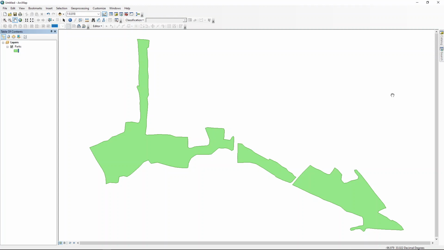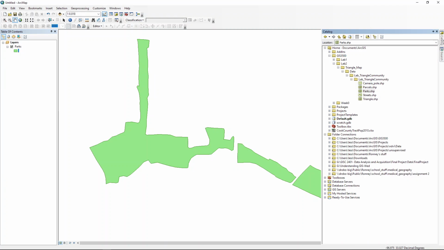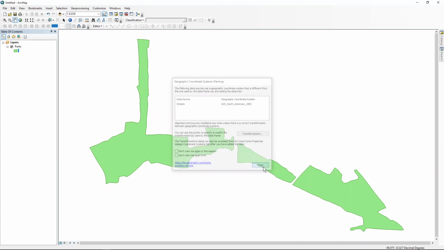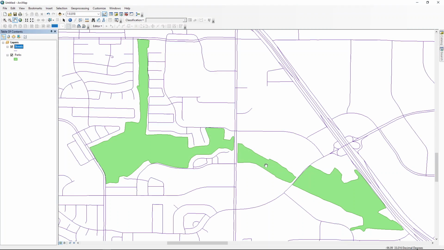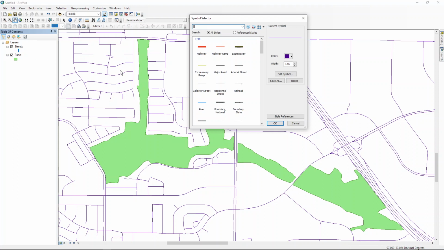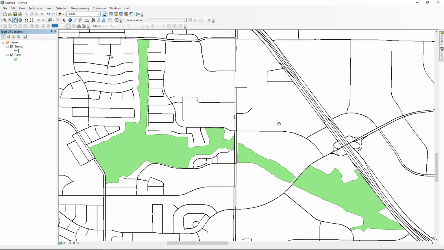Okay, so from the Lab Triangle community, add the Streets feature class to the map. So we'll click that, add it here, hit close. That pops up sometimes, don't worry about it. Okay, and that added the Streets feature class to the map. And we're going to symbolize that in a different way. So we're going to open this symbol selector, and we're going to pick Major Road. Yeah, we're going to click Major Road. And we'll hit OK. And that changed it to a different color.